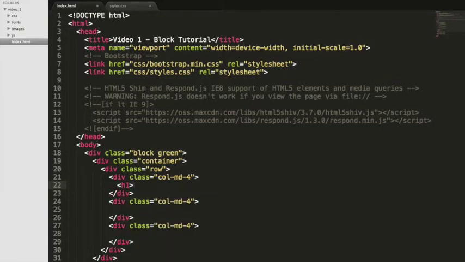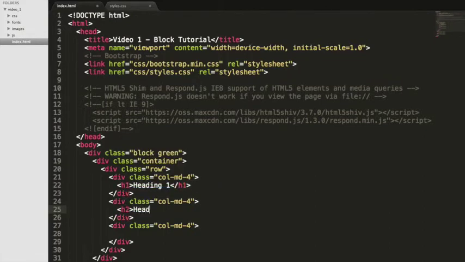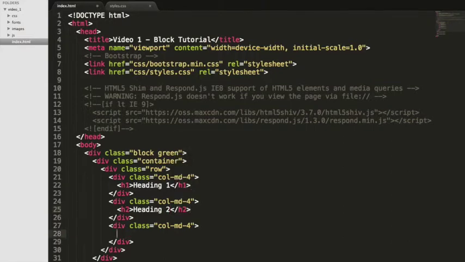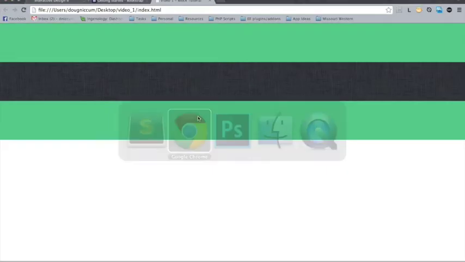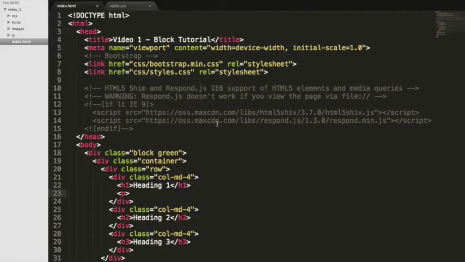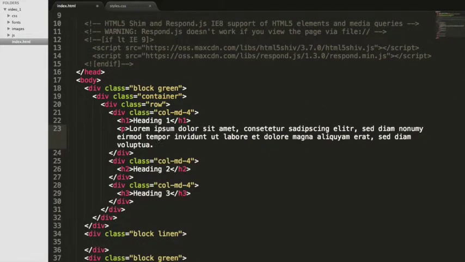So I'm just going to go ahead and just start throwing in some dummy content. Okay, I'll go back to my text, and using that nifty little Chrome plugin, Lorem Ipsum, I'll go ahead and copy some. All right, now I don't want all of this in here, so I'm just going to go ahead and delete some of this.